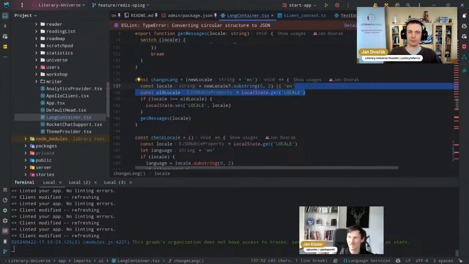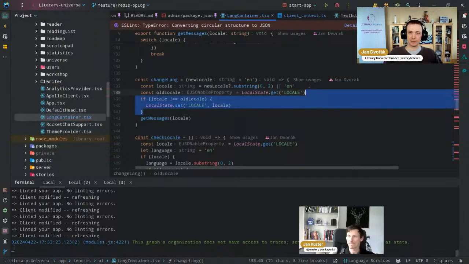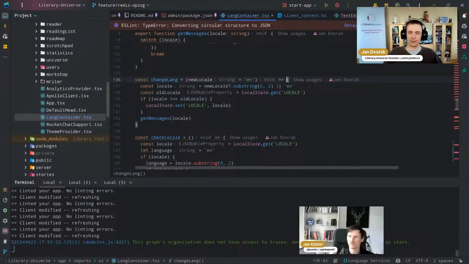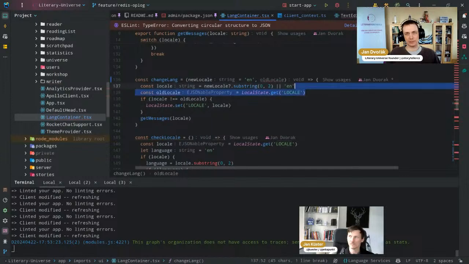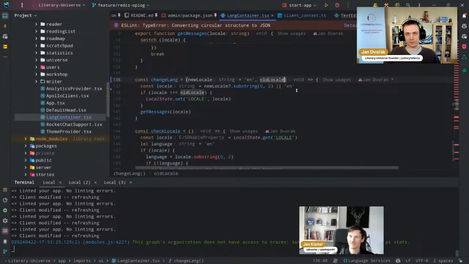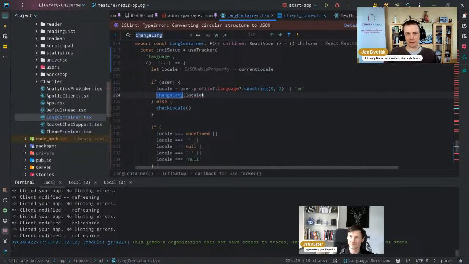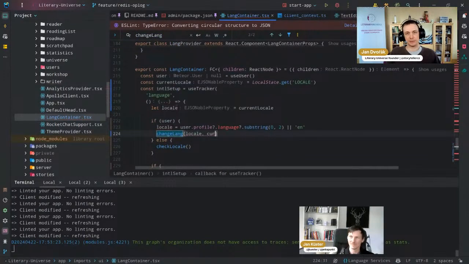Yes, so let me also remove this. I have this. So I have the new locale. I'm going to add here the old locale. That's going to get it, so we don't have to. And it's going to be string. And I have here the locale, and then I just pass in the current locale.